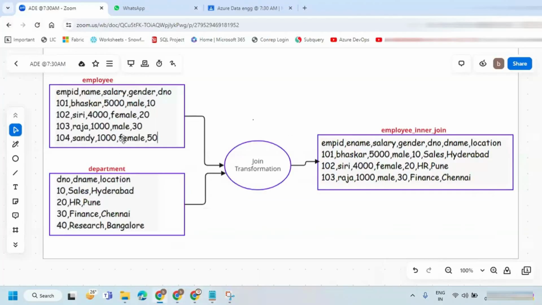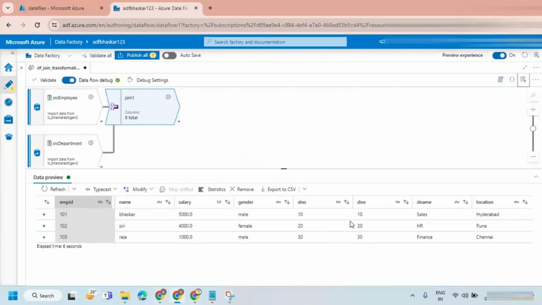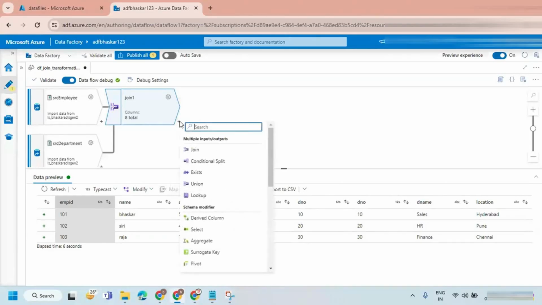If we have one more record in the data source, I'll show you how it works. If there is a match, it is going to take it. If there is no match, then it is not going to take the data. So only matching records between the two tables. Here I have two departments, employee department number and department number. If you want to add them, you can add them. And I'm just going to make a sink.